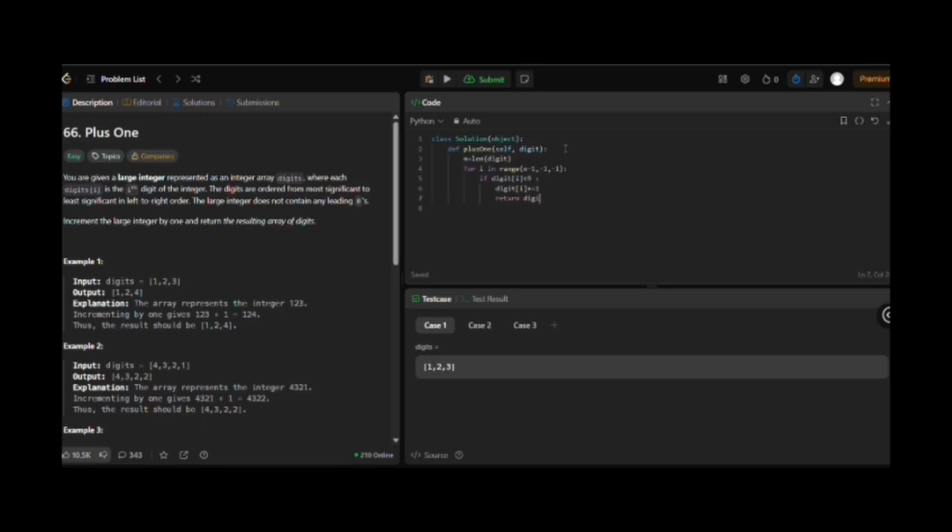If the digit at i is less than 9, we have to increment it by 1. If the digit at i is equal to 9, you have to plus 0, which means you have to keep the digit the same. Then it will return the digits.